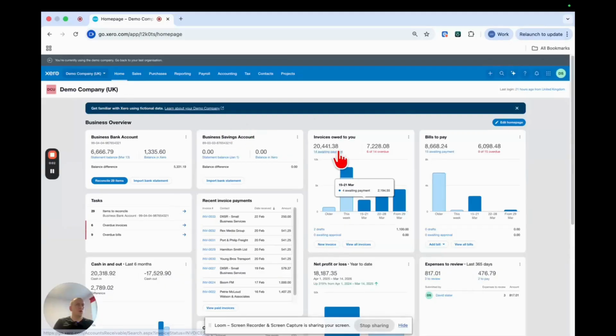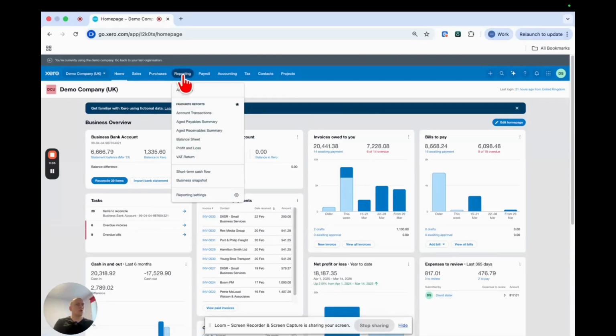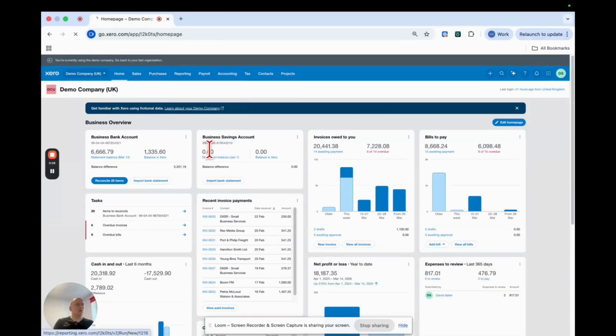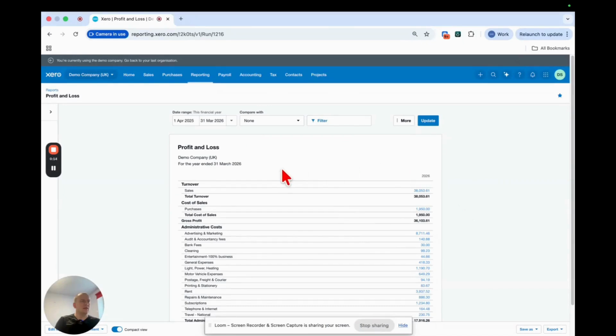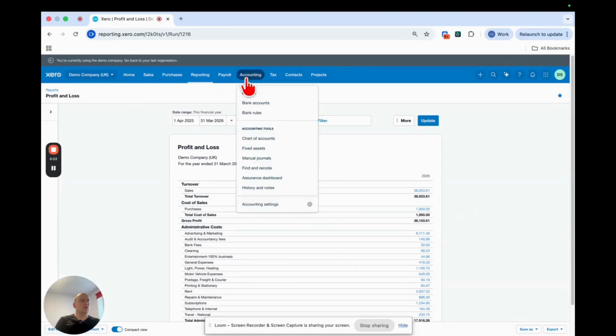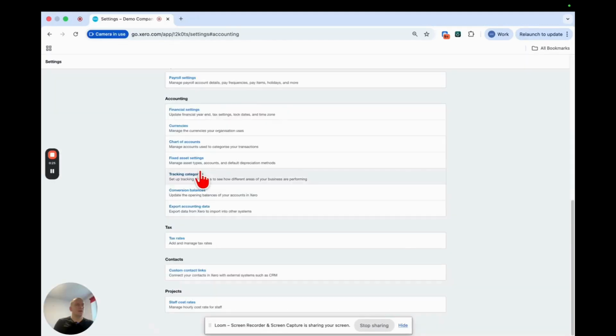Okay, so from the home page of Xero, yours will look something a bit like this. If you go into reporting and then profit and loss, you'll notice that your profit and loss is all merged together. There's no way of differentiating between different properties. So what we need to do then is click on accounting settings, and then under tracking categories.